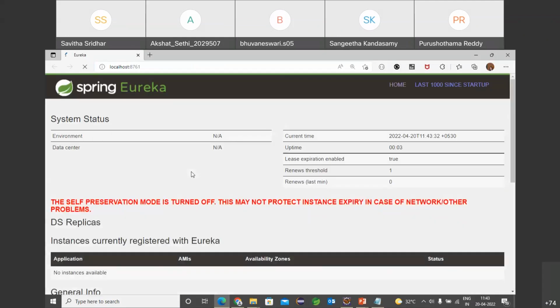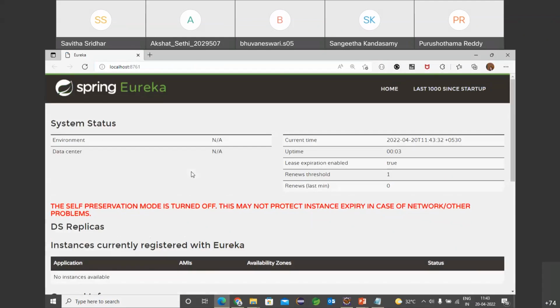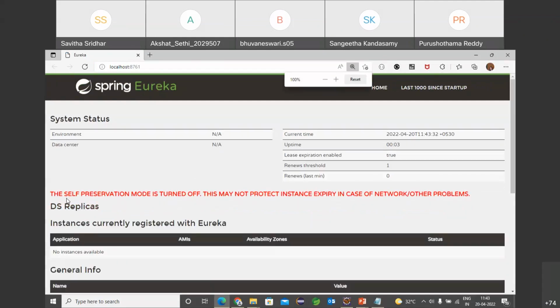And it's up, right? So at present, you can see as per my configuration, I have switched off self-preservation. Self-preservation mode is turned off. This may not protect instance expiry in case of network or other problems. But I don't want it because it's taking too much time to deregister them. So no DS replicas, at present no instances are registered. So your Eureka server is up.